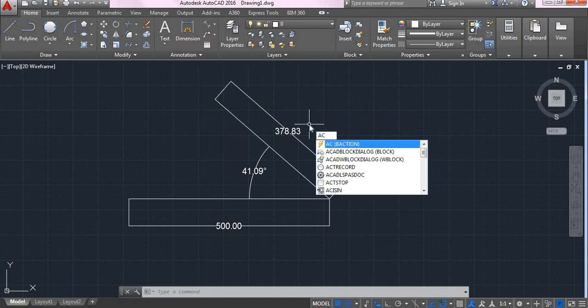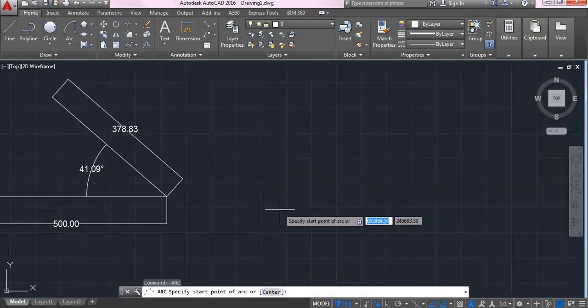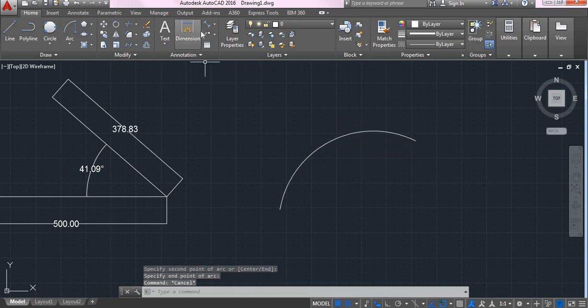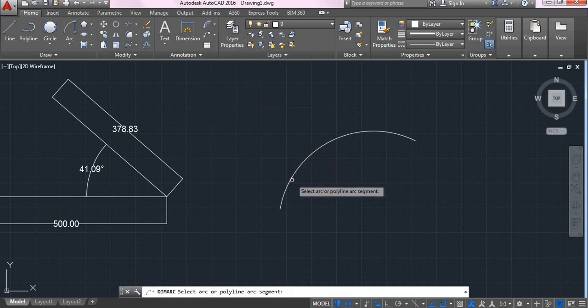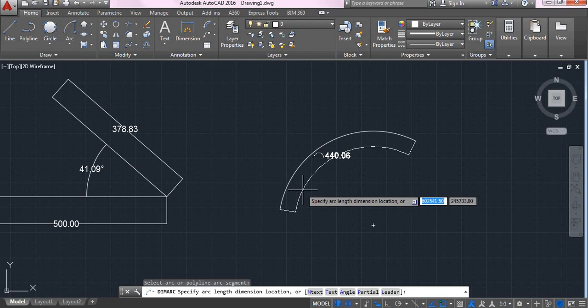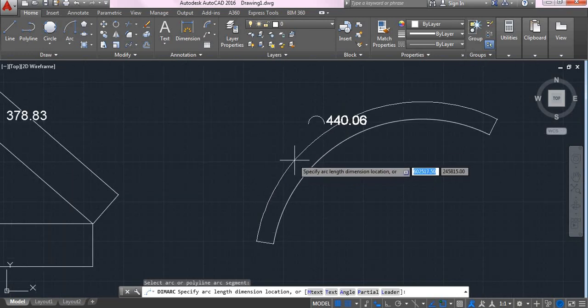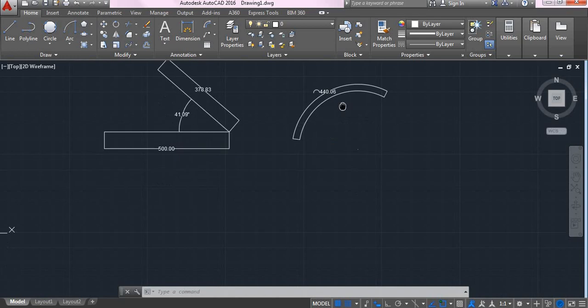So let me draw a simple arc first. First point, second point and then third point. So arc length defines the length of an arc. Go for arc length and we'll select an arc, so that you can see here it is giving a length of an arc. It is 440.06. Fine. This is how arc length dimension is done.